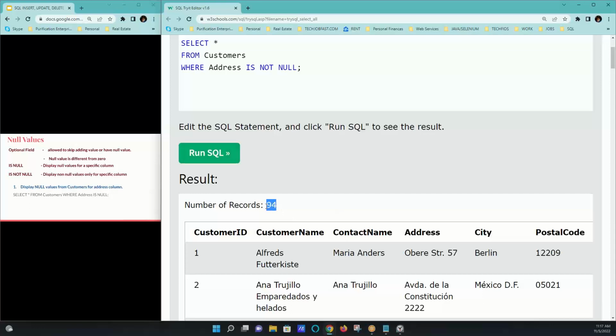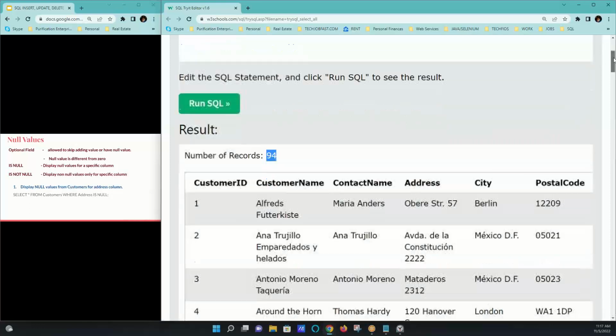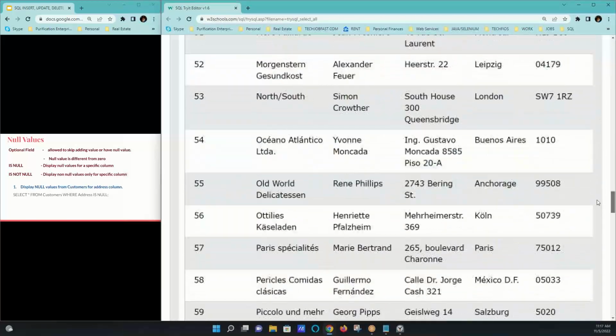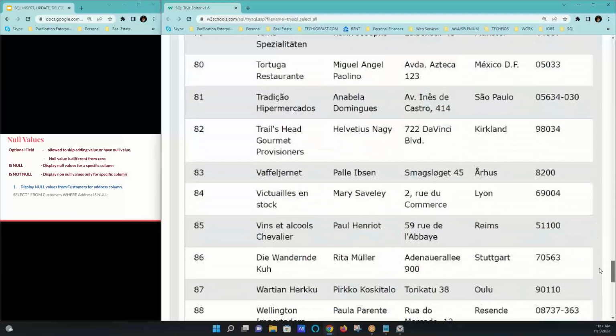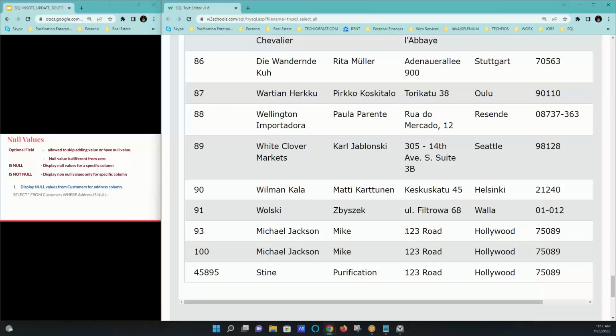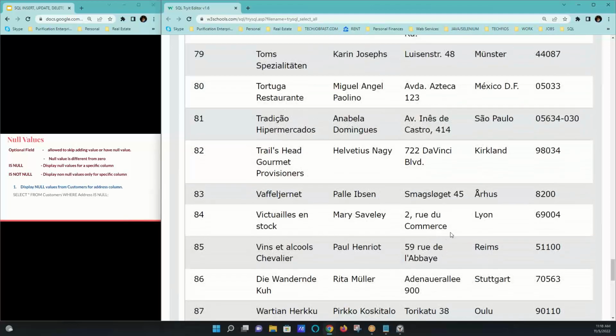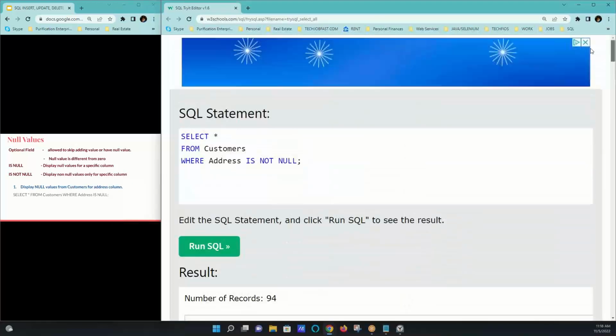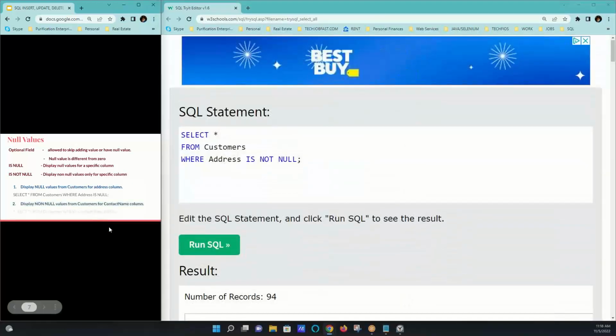I get 94 records. And it actually took that 92 record out that had the missing data. So if I scroll all the way down, look at this. That null data for 94 or something is now gone. That means in the table that I now got displayed, every address field has something in it, and it skipped out that one that didn't. Any question about the null?